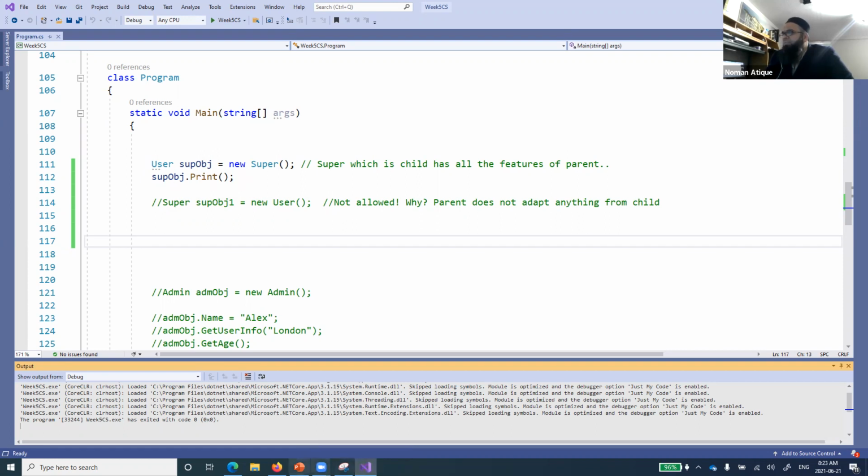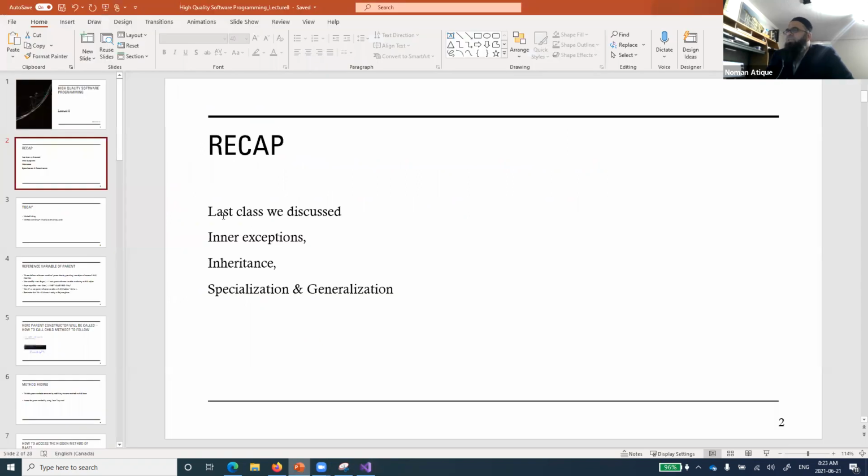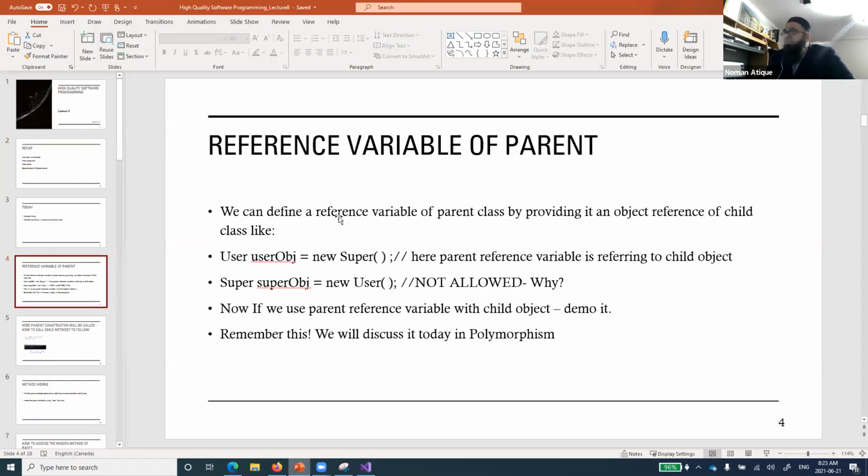Got everyone? This is something that you have to take away from here, and then I will discuss some important aspects. Reference variable of parent, that's what we have discussed. We can define a reference variable of the parent class by providing it an object reference of the child class, something like that. We have done that. User object is equal to new super. So here the parent user object reference is getting the object of the child class, right? And we cannot do that the other way. We have just discussed that super obj is equal to new user is not allowed. Why? Because user is a parent class and parent does not adopt anything from the child.